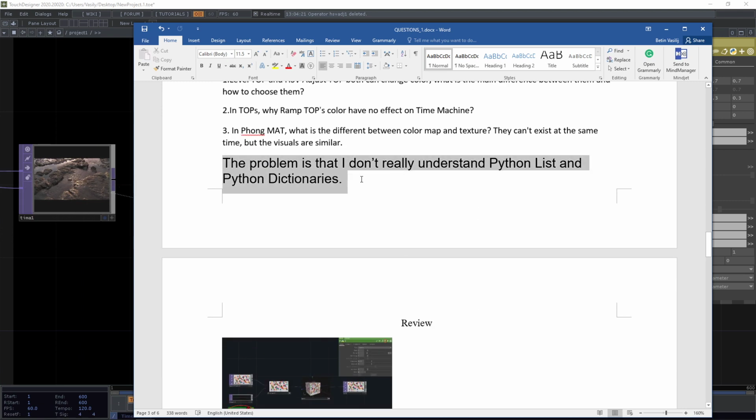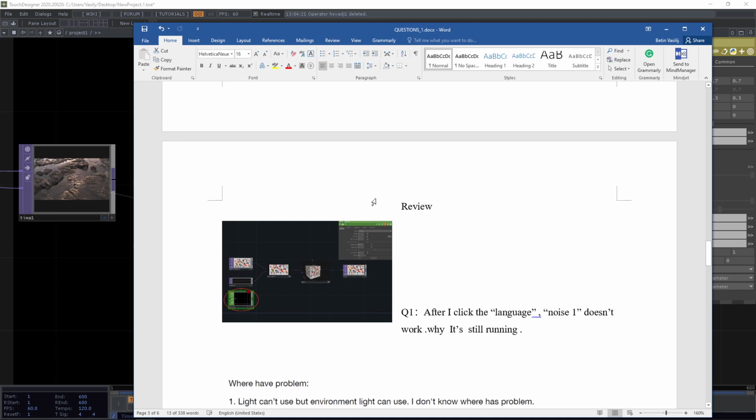Python lists, Python dictionaries. Okay, for third grade, the next class is about Python, so you can check.